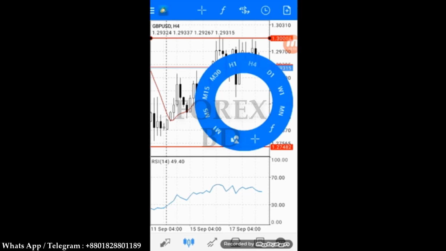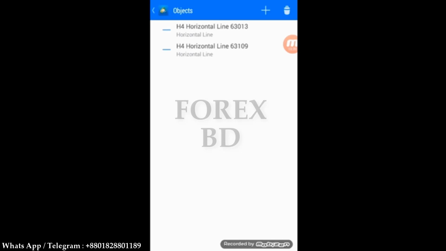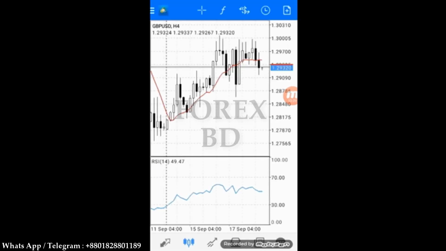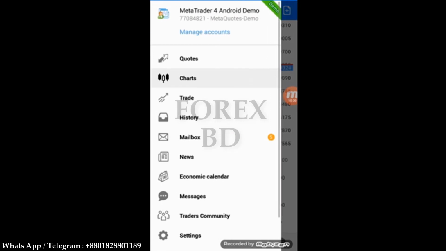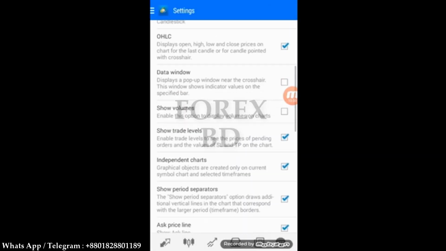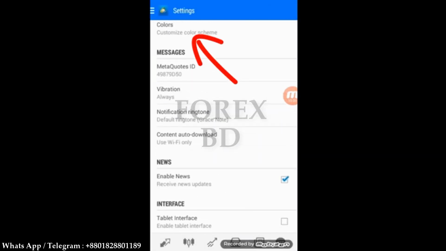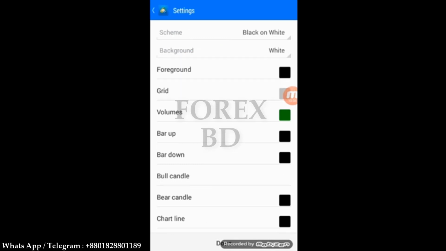For example, if you click on this option, the trend lines in your chart will show here. Then click on the delete icon and mark them all together or separately, and you can delete them. If you want to color your chart of your choice, you can do so. For example, by going to this setting here and clicking on the color option, you will get a list. From here you can color the candle as you wish.